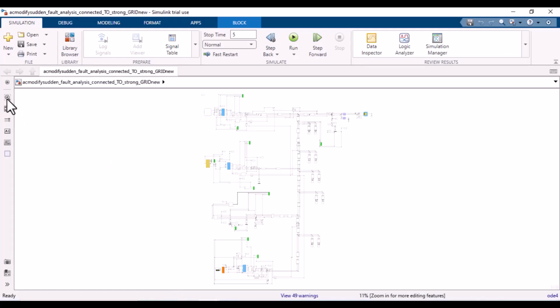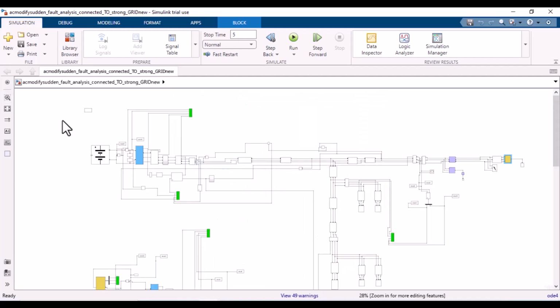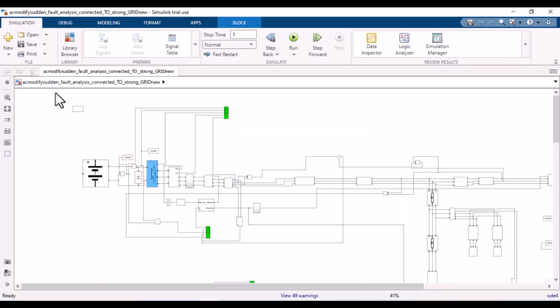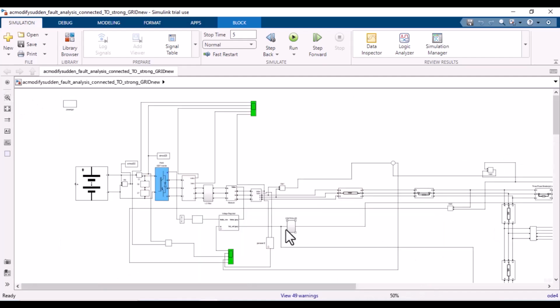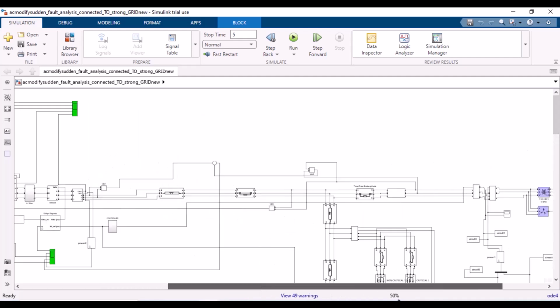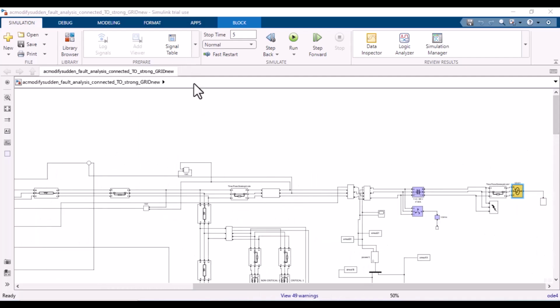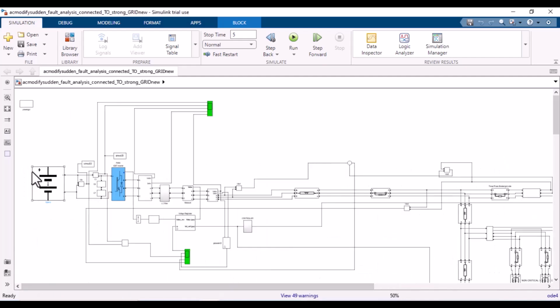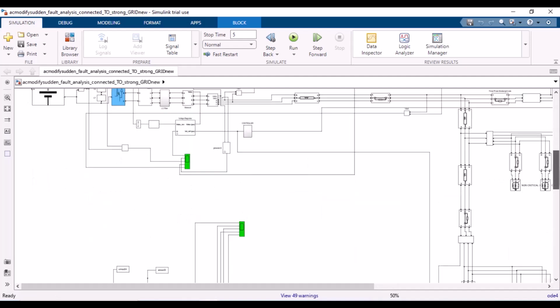Let's zoom in to show the different blocks. So there are different sections in this model. The first section is the main grid. The different transformers and the breakers are connected to this section. This is the battery section. Inverter is connected and LC filters are connected.